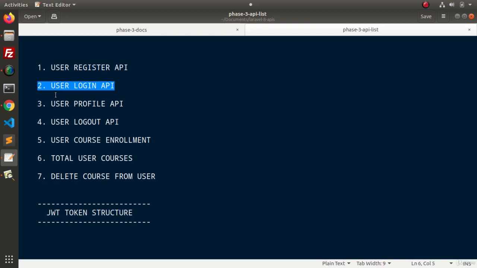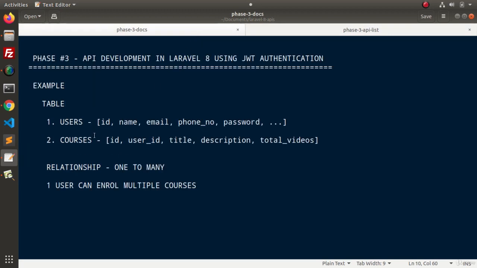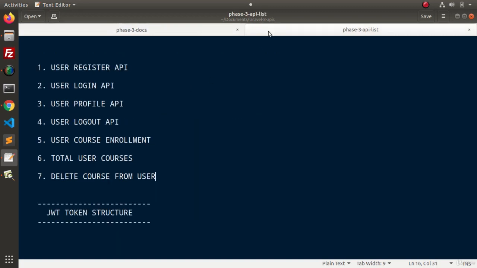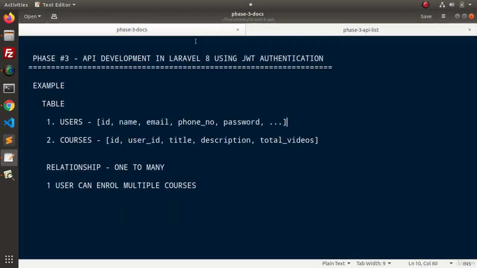With the help of the JWT token, we will validate and get the user profile API. Next, we will create the user logout API. Now here we have three different APIs, and these APIs are related to the courses table. Inside this user course enrollment API, we will simply pass our JWT token and other details like title, description, and total videos, and we will insert them inside this courses table.